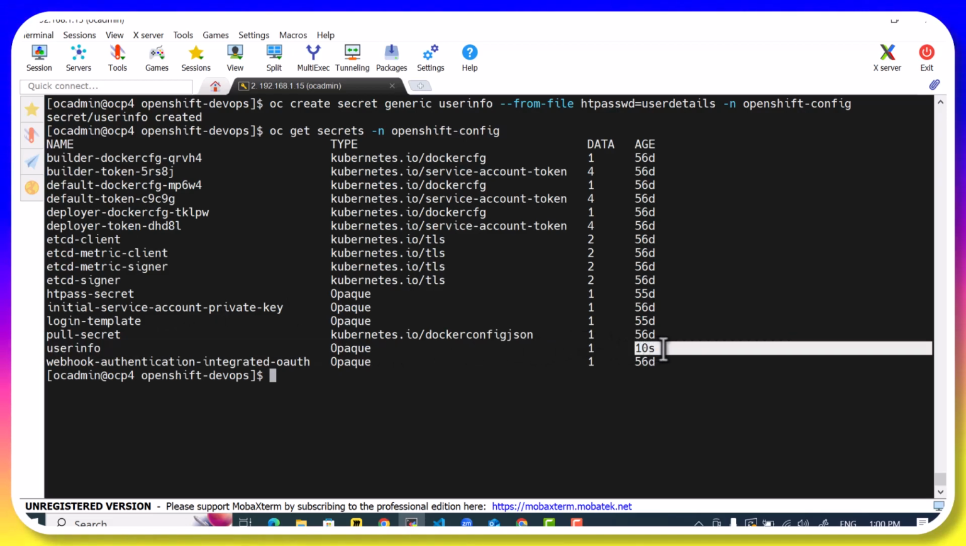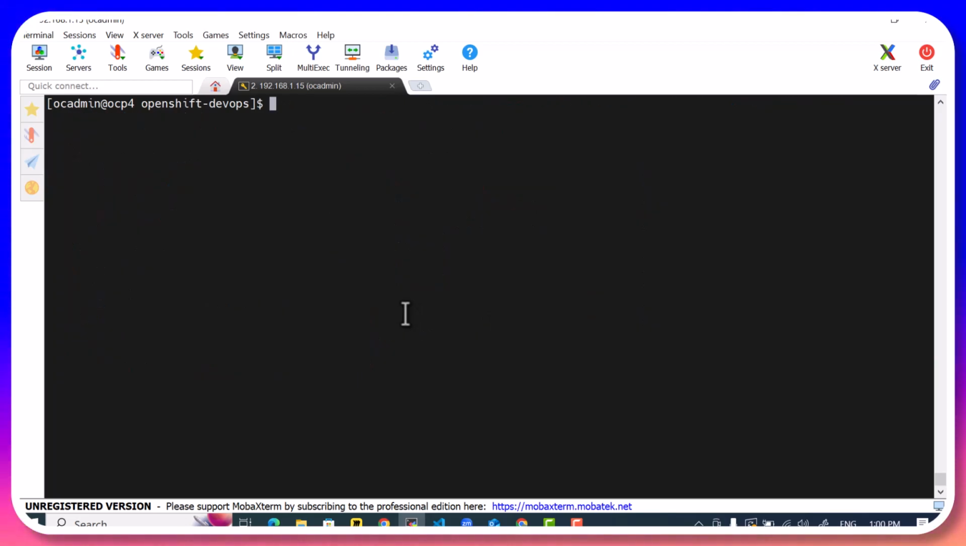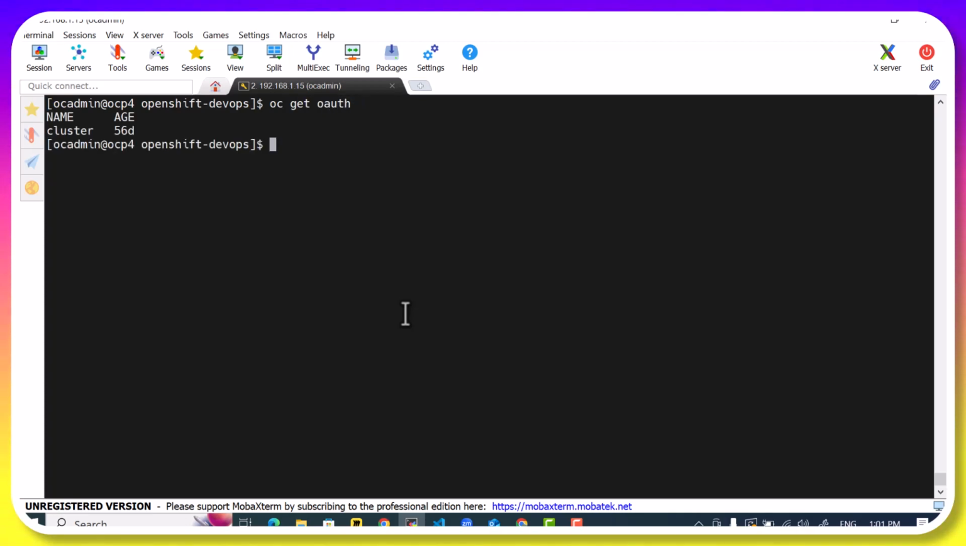Now that the secret is created, we need to tell OpenShift that you need to use this secret to create all the users mentioned in the secret. For that, we need to modify the OpenShift cluster authentication file. So we can run the command oc get auth, and this will give the name of our authentication that's known as cluster, created 56 days ago. We can do oc get oauth cluster -o yaml to convert this into the YAML format. And we can redirect this into a file known as oauth.yaml. You can rename the file to something else if you want to.